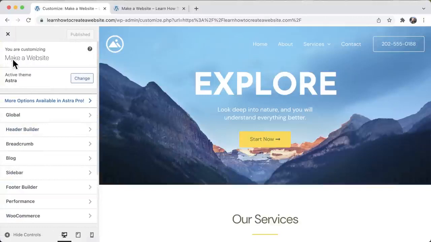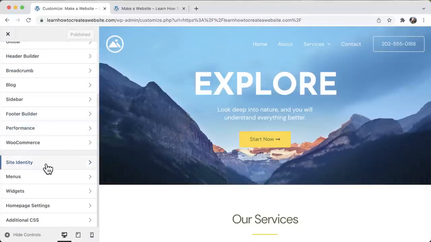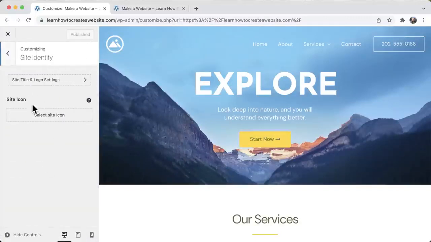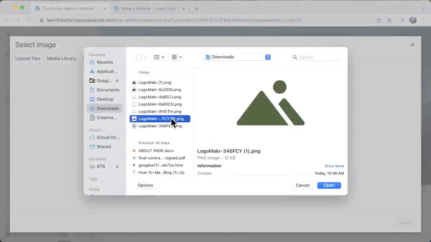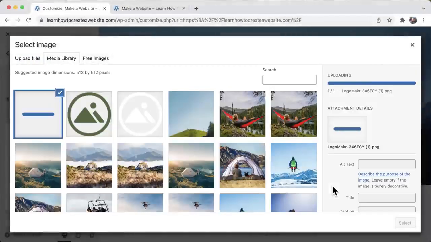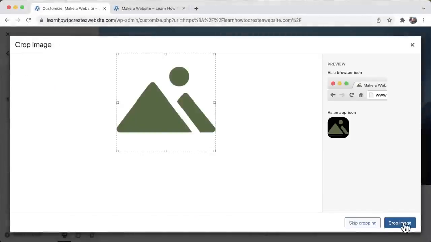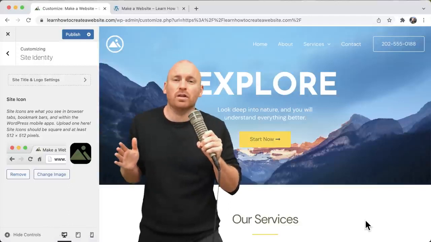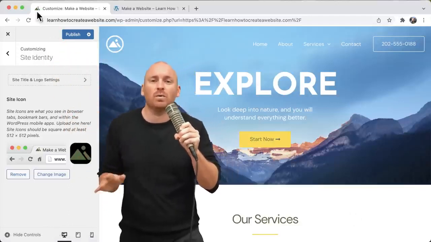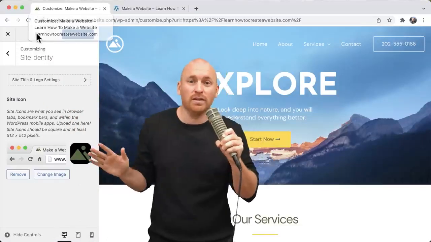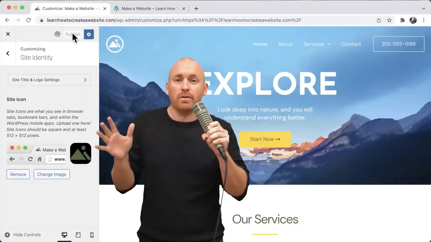And next we're gonna scroll down and we're gonna go to site identity. And then for our site icon, which is this icon up here, we can select it, upload files, and select files. We're gonna select that favicon right here and press open, then press select and skip cropping. And now we're gonna be able to see that icon right up here. This is gonna help people identify your website when there are many tabs open. Now we can click on publish to publish those changes.